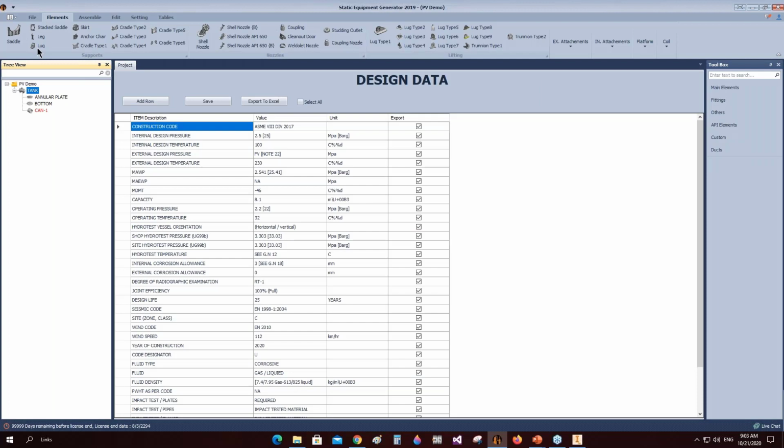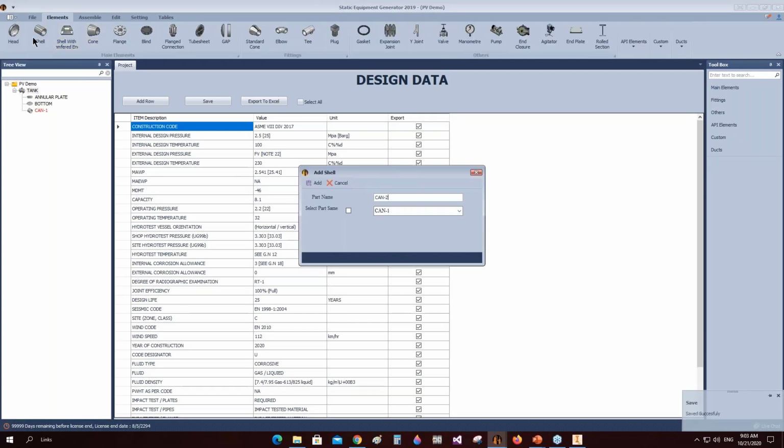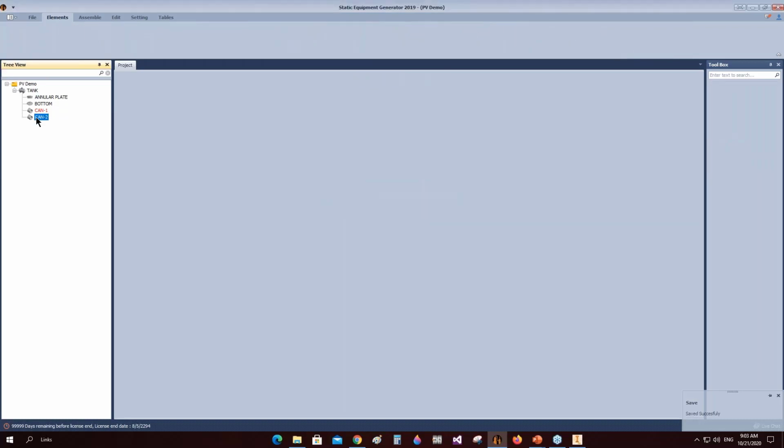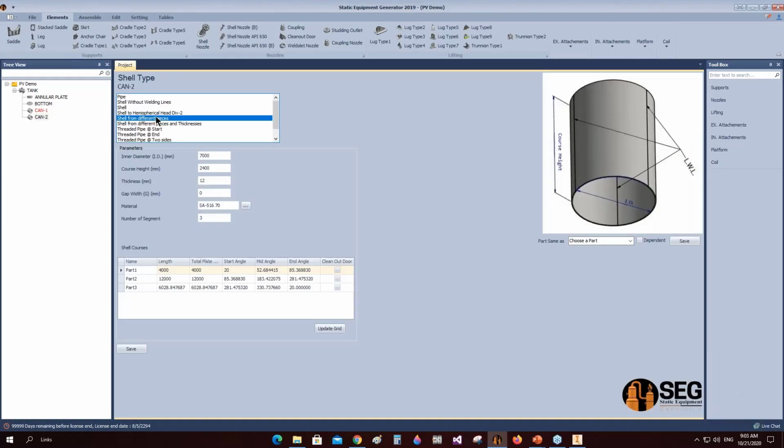Now we will add another can. Sorry, let's add another can, can 2. But in this case, we will not select different thicknesses. It's just from different pieces, but the same thicknesses. Define the inside diameter, the thickness of this shell course, the number of segments, define the length of first course, the first orientation angle of this course, click Update and click Save.